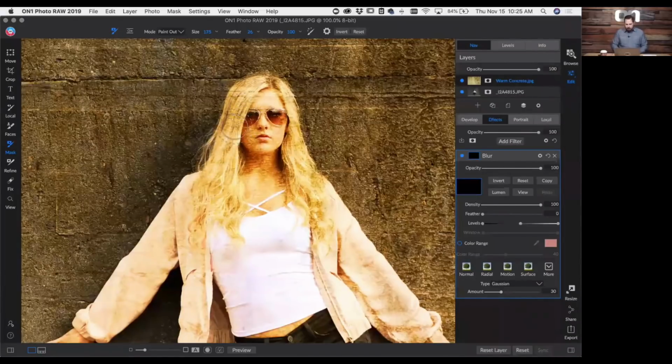So now, let's make sure I'm set to paint in rather than paint out. And I can just paint. And you can see how I'm painting away the texture, but I'm keeping the color from the texture.